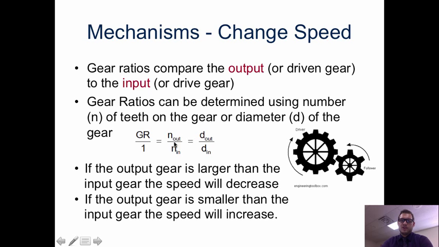Right here we have number of teeth and diameter. So gear ratio over 1. We're going to discuss this a little more. You've used some in class, but we haven't really discussed how do we use this to help us to build different mechanisms. These two things right here.